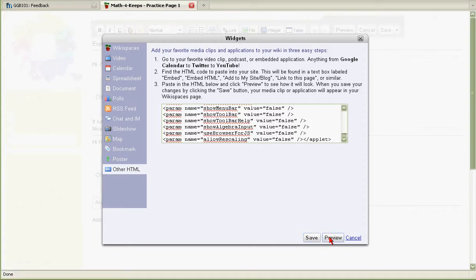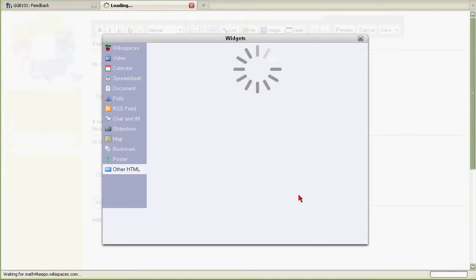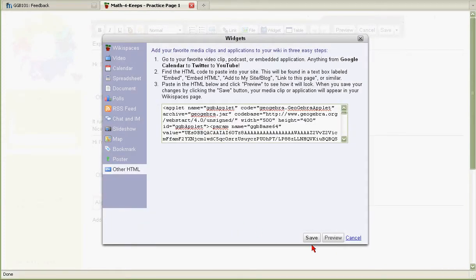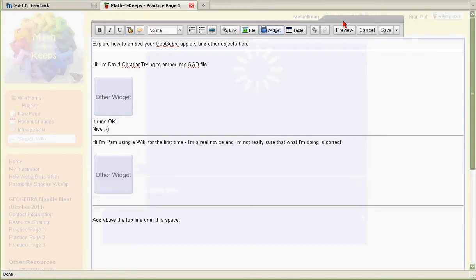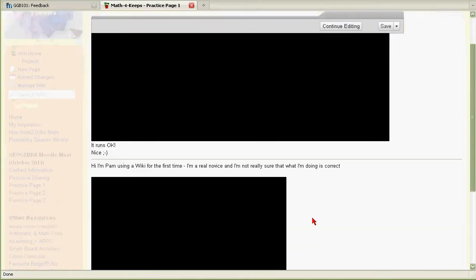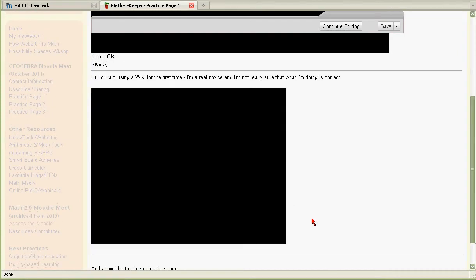So if I click Preview, looks like it's there, and save it. And then I can preview the wiki without actually having to see the whole thing. And if we look at it there, now it's going to load. We've got it down to sort of a reasonable size.